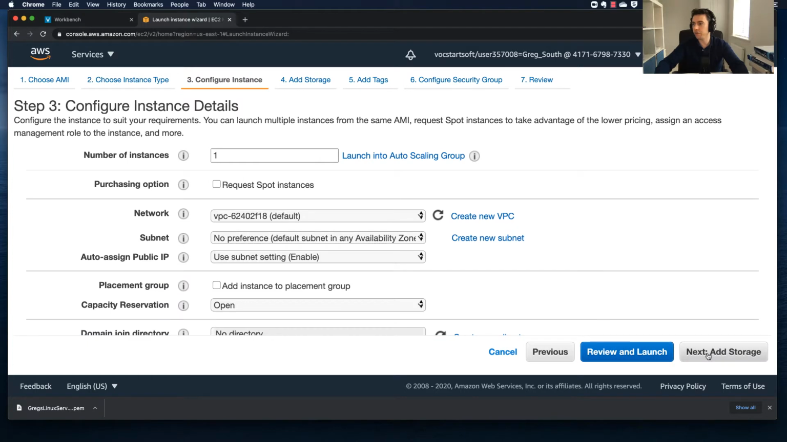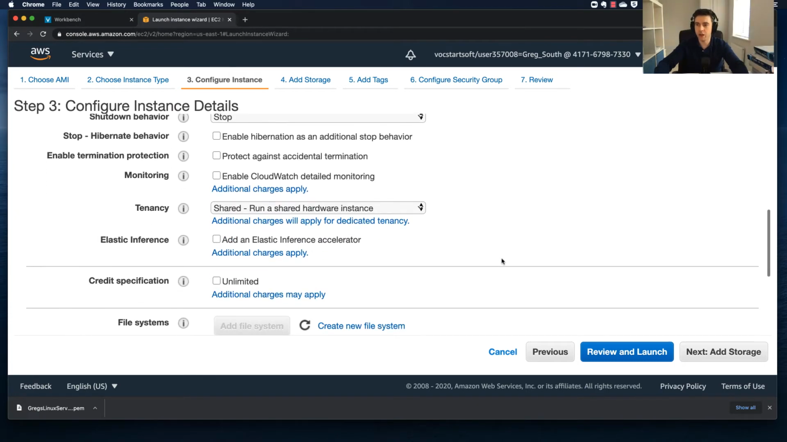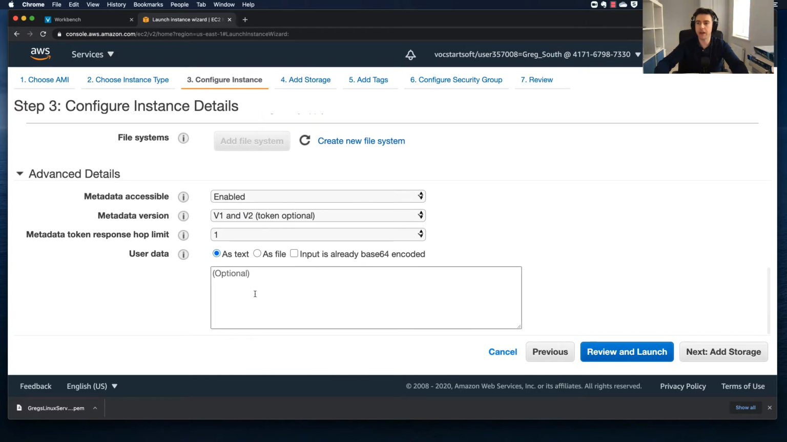I'm going to go to the configure instance details page. I'm going to leave it in the default VPC. It's going to choose a default subnet for me. I'm just going to ensure that I enable a public IP address to allow me to access this instance. Also, guys, I'm going to come down to this bootstrapping section, and I'm going to copy and paste over a bash script.